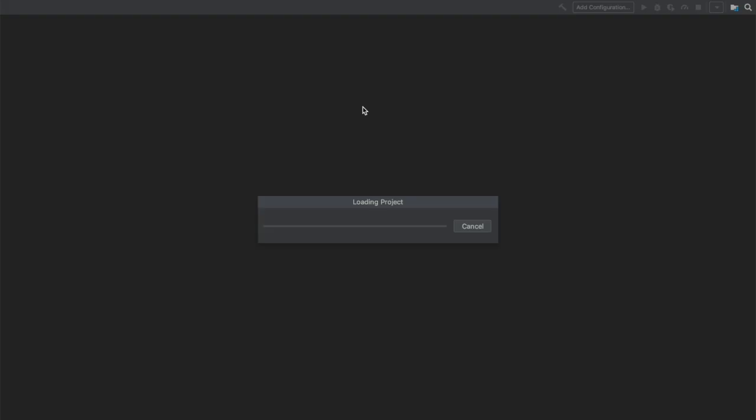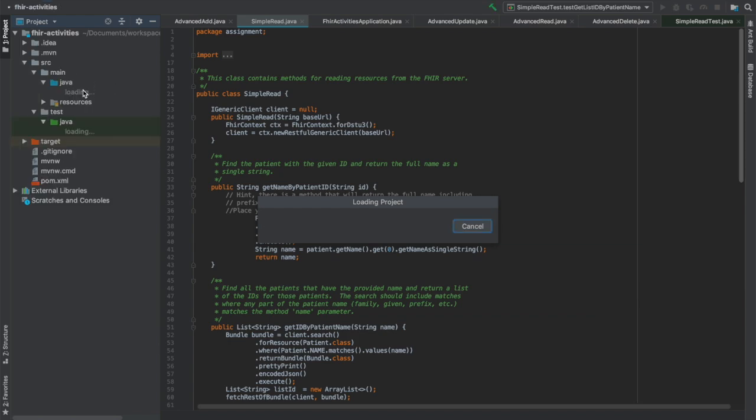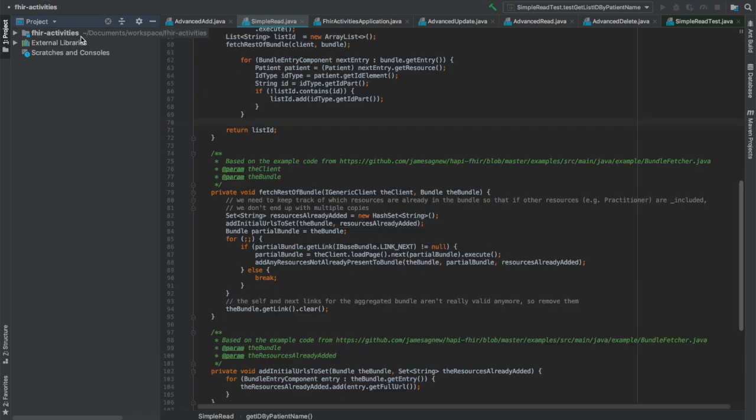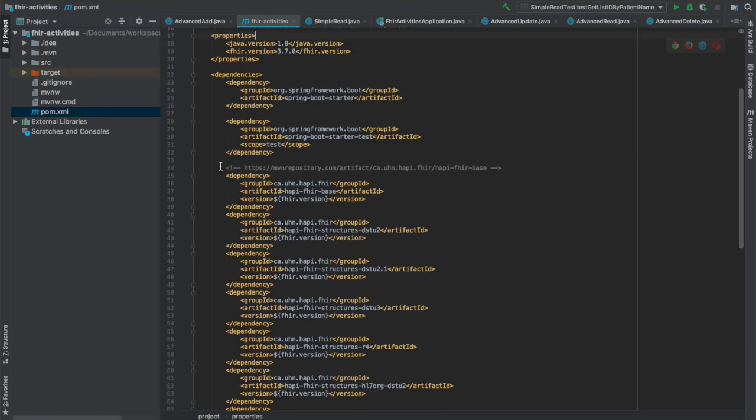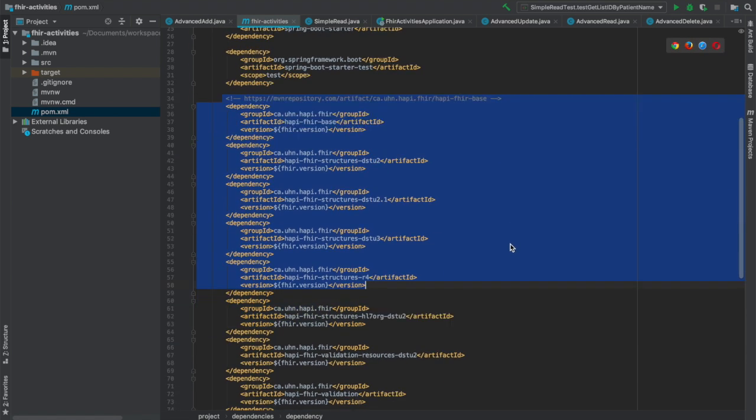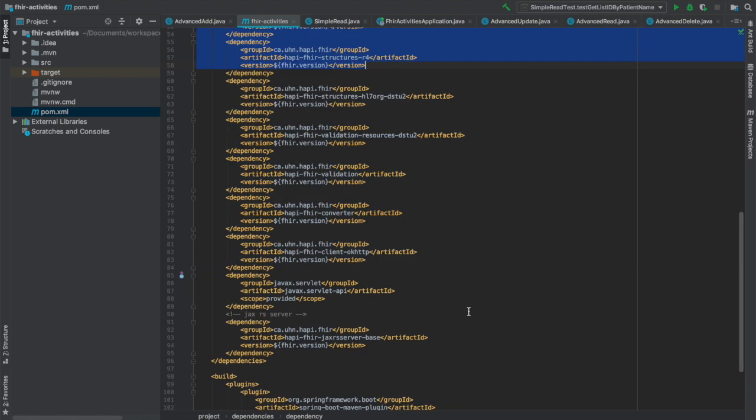Hi everyone, I am going to give an example of how I developed my FHIR Simple Read activity. Basically, I created a Spring Boot project. I call it Fire activity. As you can see in the POM file, I added the dependencies for all the HAPI FHIR dependencies that are needed in this project. They are going to get downloaded and will allow me to run the client directly from Java.